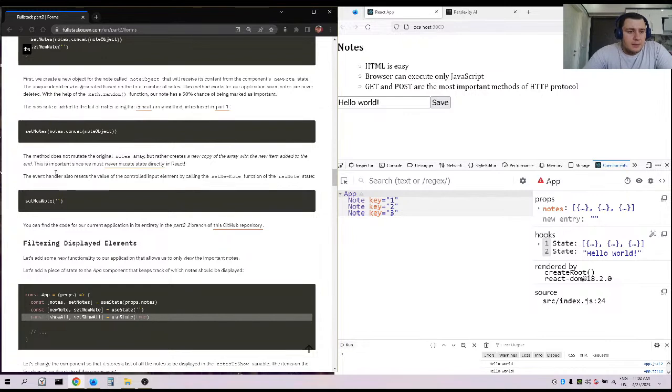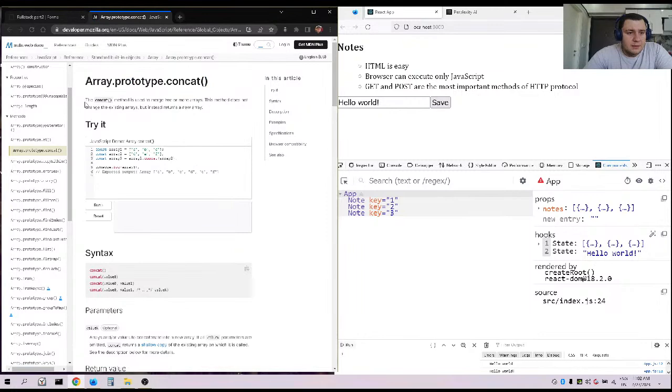Mutate, okay. The method doesn't mutate the original nodes array, but rather creates a new copy of the array with the new item added to the end. This is important since we must never mutate state directly in React. Okay, let's take a look at this concat method. The concat method is used to merge two or more arrays. This method doesn't change the existing arrays, but instead returns a new array. We have array1, array2, and array3. Array3 is a combination of array1 and array2.